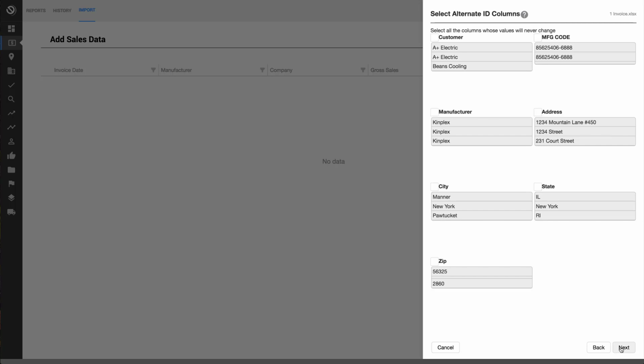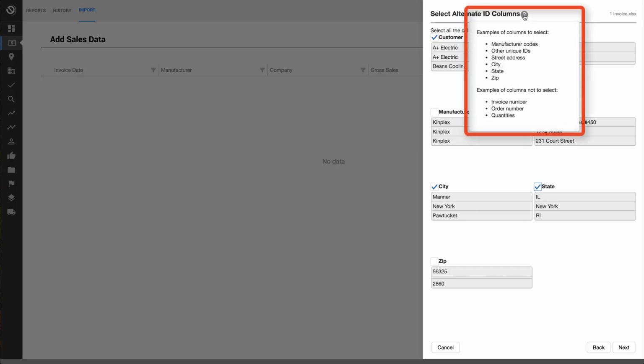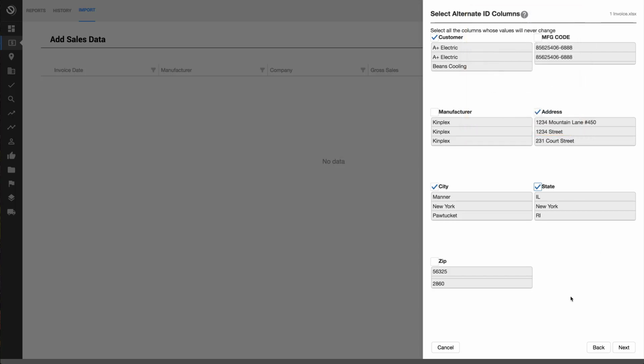Then we'll click next. And right here, we're building out the alternate ID. So we want the name so that we can identify the customer. You can add the code if you'd like. I'm going to leave it off for now. But I'm going to do the address, the city, and the state. You just want to pick columns that aren't going to change. So here in this little help right here, avoid invoice number, order number, quantities, and at the top, these are ones that you should select. So you're just building it out to link them to Telenotes.